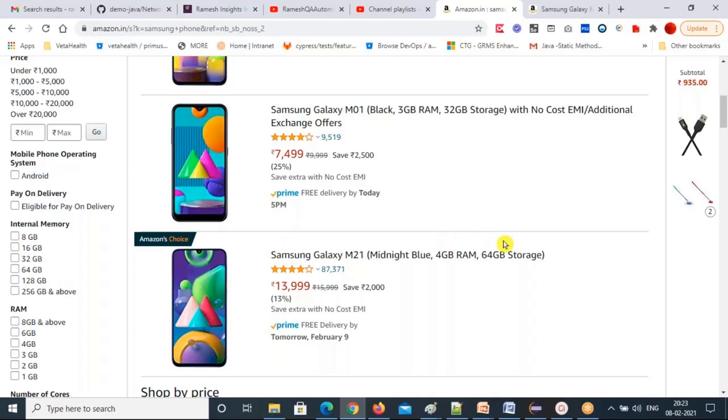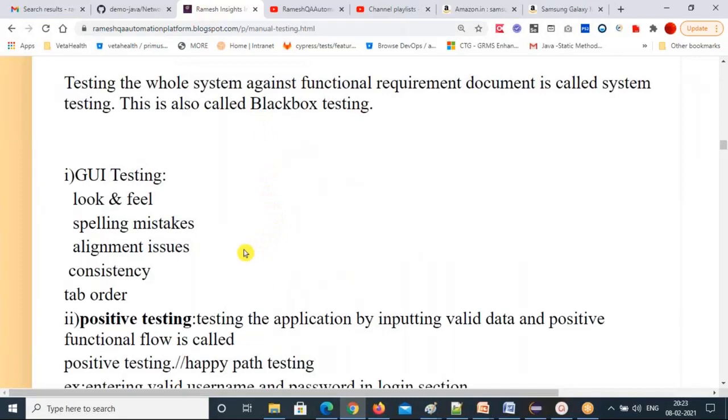Are there any alignment issues? Is any consistency missing? Is the tab order proper? Are there spelling mistakes? Is the color contrast proper? So these are all the UI test cases you have to do. That's what UI test cases mean.